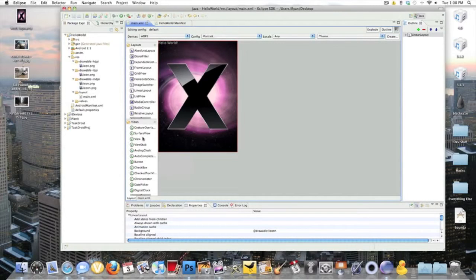So let's just put in some basic things under the Views tab. As you can see on your left side under the Views tab, there's a gesture overlay, a surface view, a view stub, an analog clock, and so on. So let's just put in an autocomplete text view. And then it comes up like this.